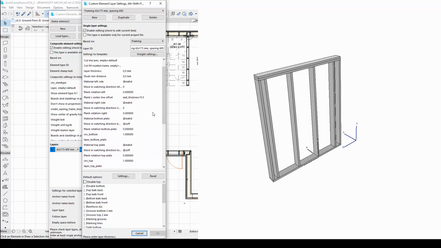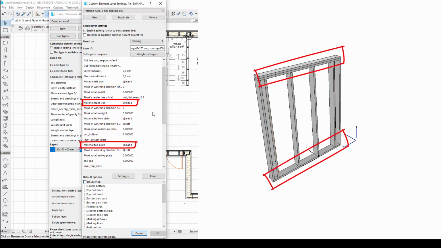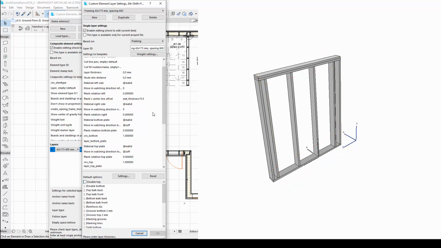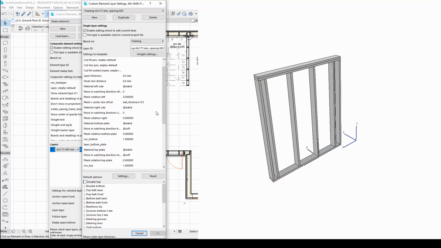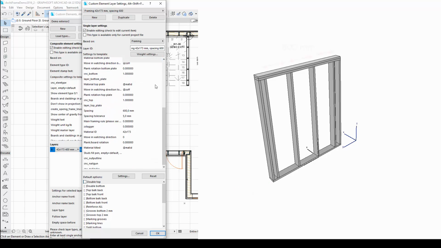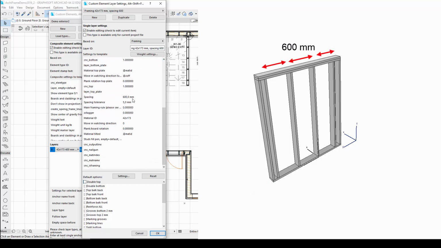I could choose to set a different material for the left and right edge pieces of the framing, as well as the top and bottom plates, but in this case I will just use the same planks for these parts as well. Since all my framing therefore consists of planks that are 173 mm thick, I will set the thickness of this structural layer to 173 mm. The stud spacing will be 600 mm.